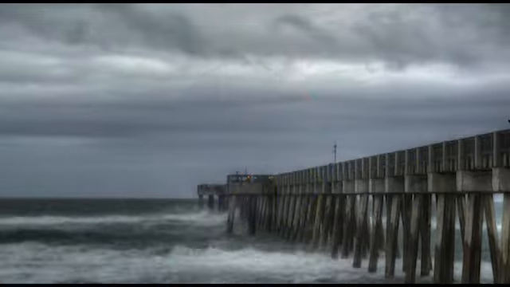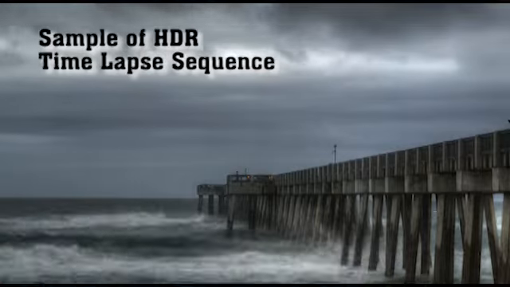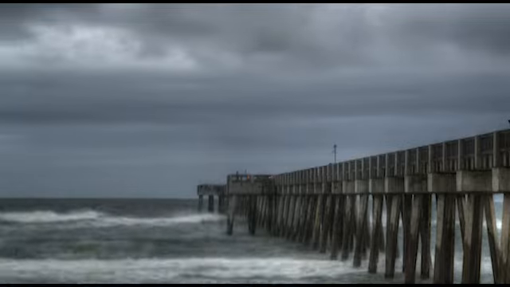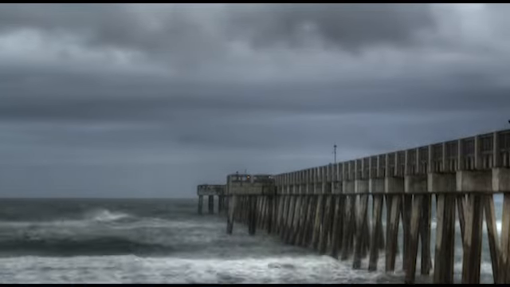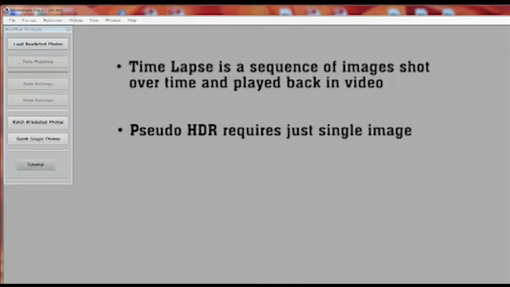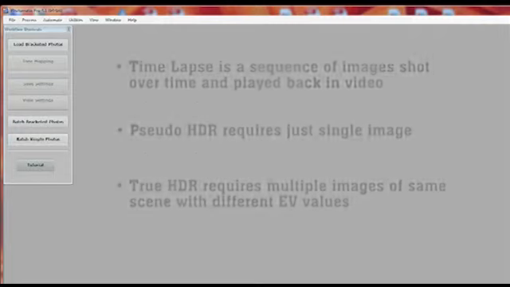Another tutorial, this one on HDR time-lapse photography. But instead of setting your camera to do multiple exposures, we're going to do something that's been labeled Pseudo HDR. And this is going to be for time-lapse. The advantage of shooting in this method is you only need to shoot one image per sequence, minimizing post-processing and the number of exposures your camera has to shoot.